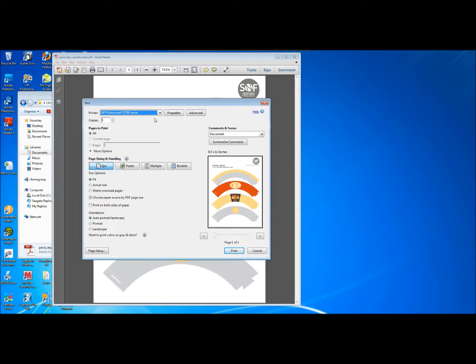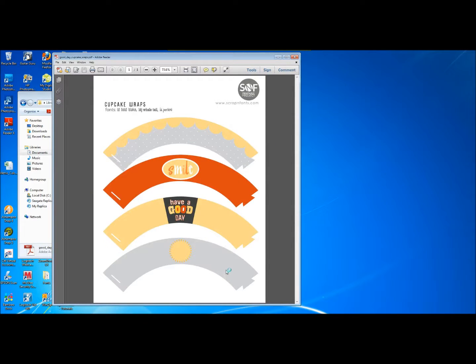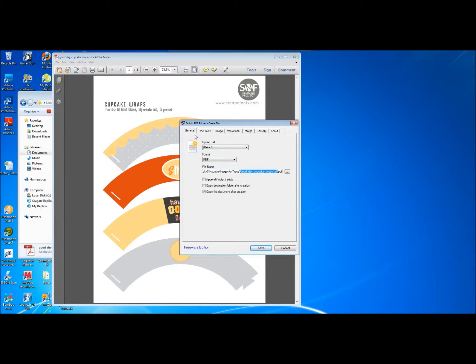My print dialog box will open up and I can change from my normal printer to Bullzip PDF Printer. Go ahead and choose that and click print. And again, it's not going to print for you, it's going to open up options to save this as another file type. So in my general tab of Bullzip PDF Printer, change the format to PNG. That will open it the same size as you expect, an 8.5 by 11 in most cases.